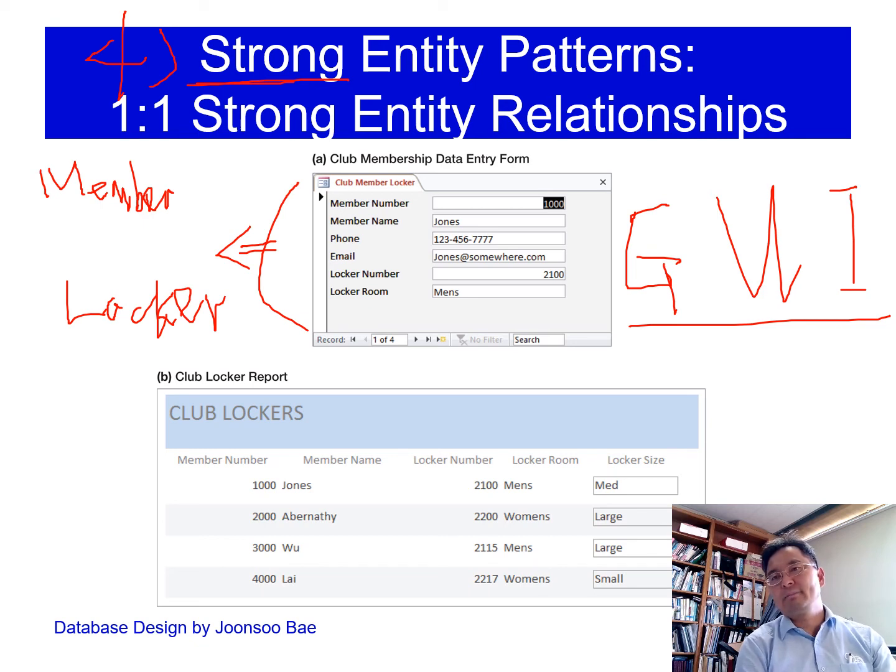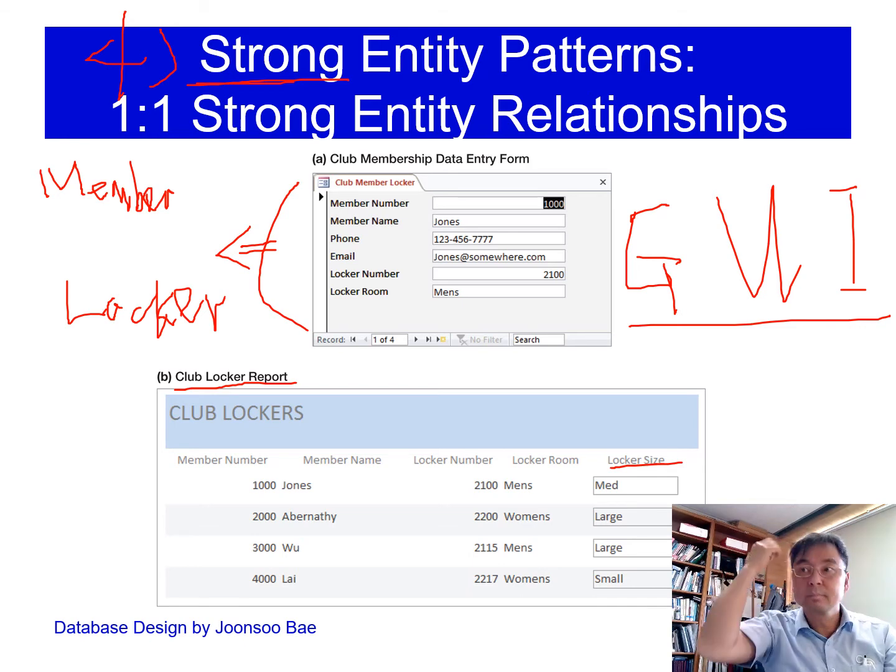And a second example is the club locker report. It also has member name, locker number, locker room, locker size. Locker size has been added here from locker room, locker size. Okay, so in order to represent both of these user interfaces, two entities can be retrieved from this user interface.